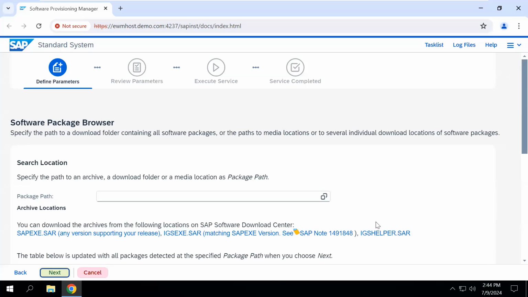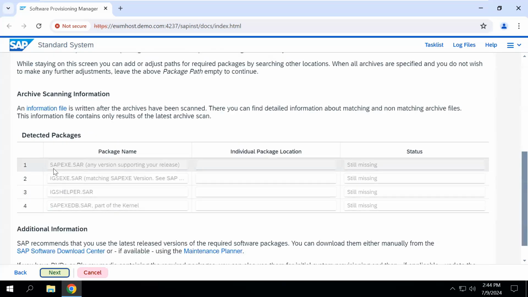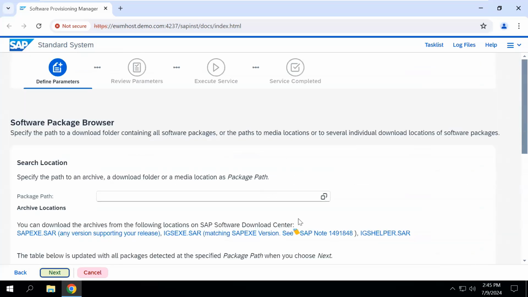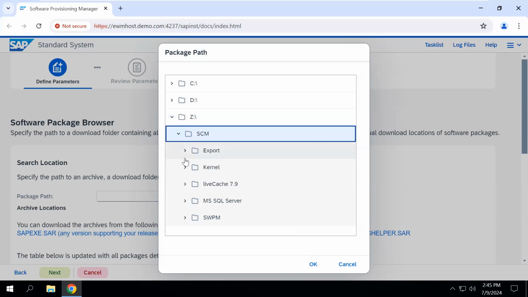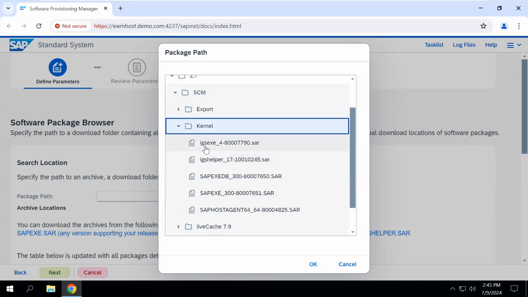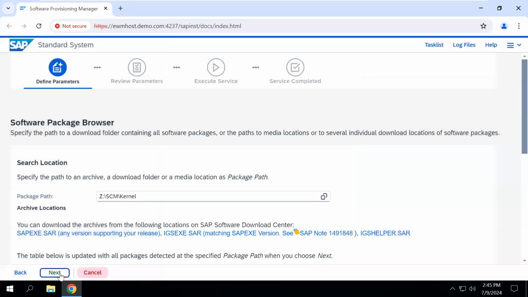Now scroll down. The SAPexe.dll, IJC.exe.dll, IJS helper.dll, and SAPexe DB.dll status is still missing. In total, these 4 files are still missing. We want to provide those files. Click here in Z drive, in SCM folder, in kernel folder, those files are there. IJC.exe.dll, IJS helper.dll, SAPexe DB.dll, SAPexe.dll, and the SAP host agent are also there. Here they did not ask, but I'm providing that file also. I'm providing the entire folder. Click OK and click next.